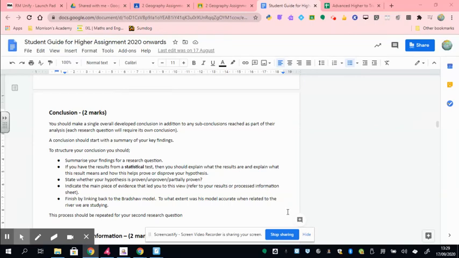Okay, in this tutorial, I'm going to help you write your conclusion, which should be quite a quick piece of work and is worth 2 marks. First thing I'd get you to do is, in step 1, open up the student guide, which is what I'm looking at on the screen right now, and scroll down to page 8 of the 25 pages, where you'll see the instructions that I've got in front of you.